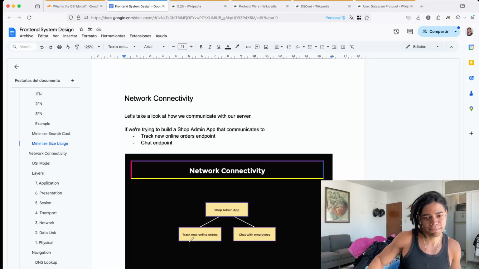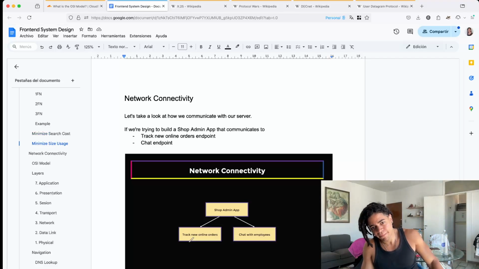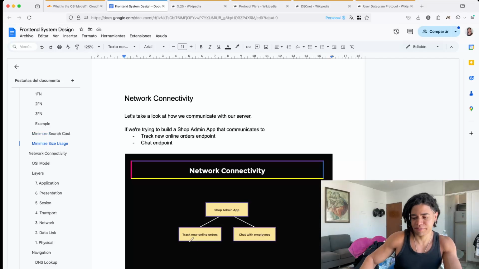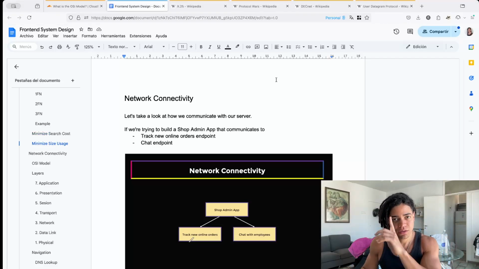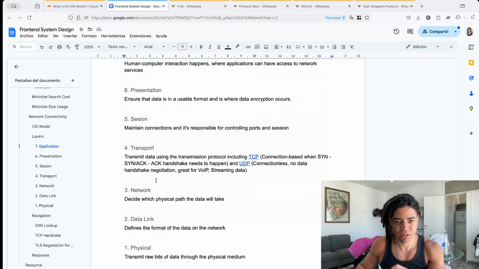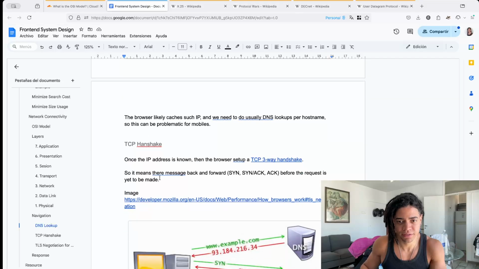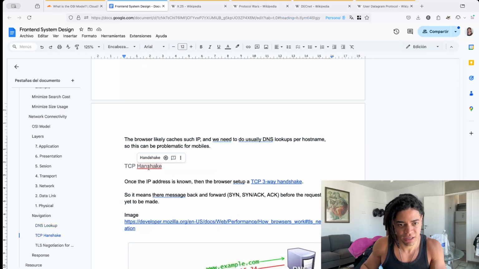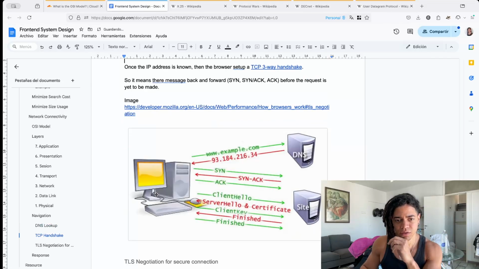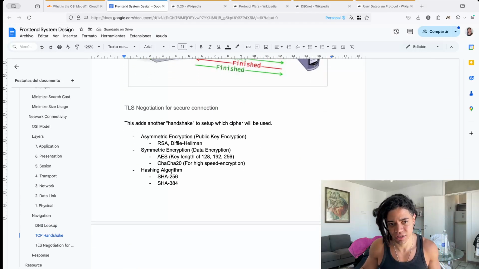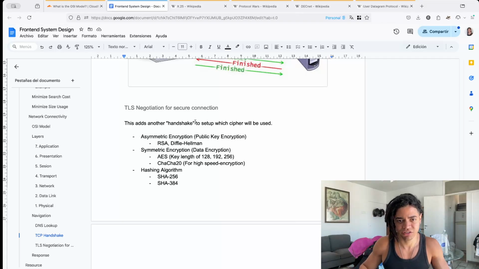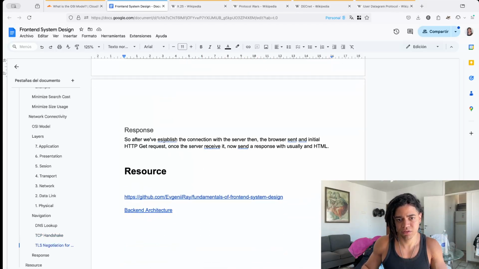The TCP ensures data validity. So you may wonder, what in the heck is HTTP? Because we're talking about the browser establishing the handshake, the TLS negotiation for a secure connection. This is another handshake, and then you get a response.